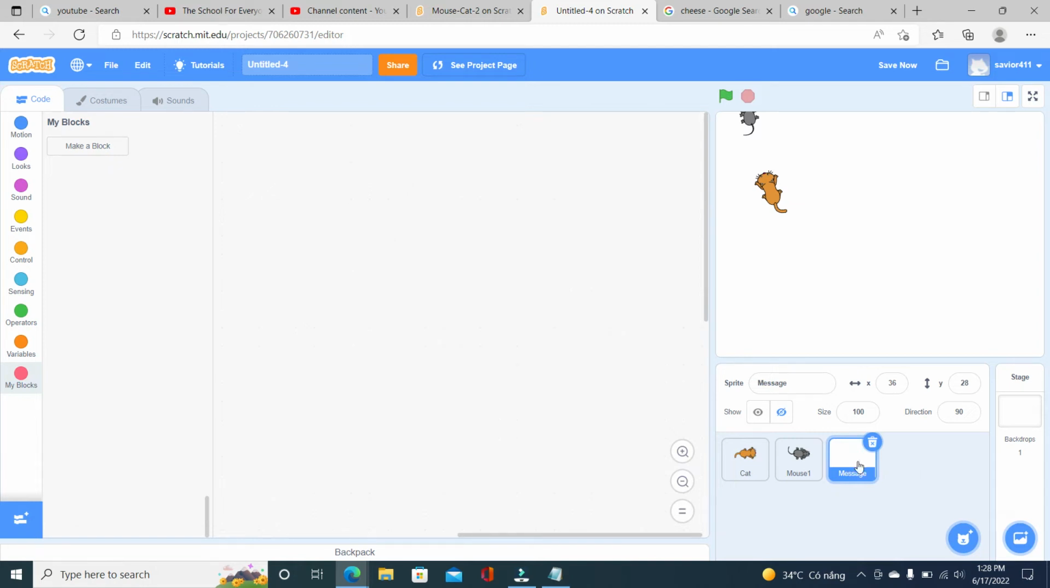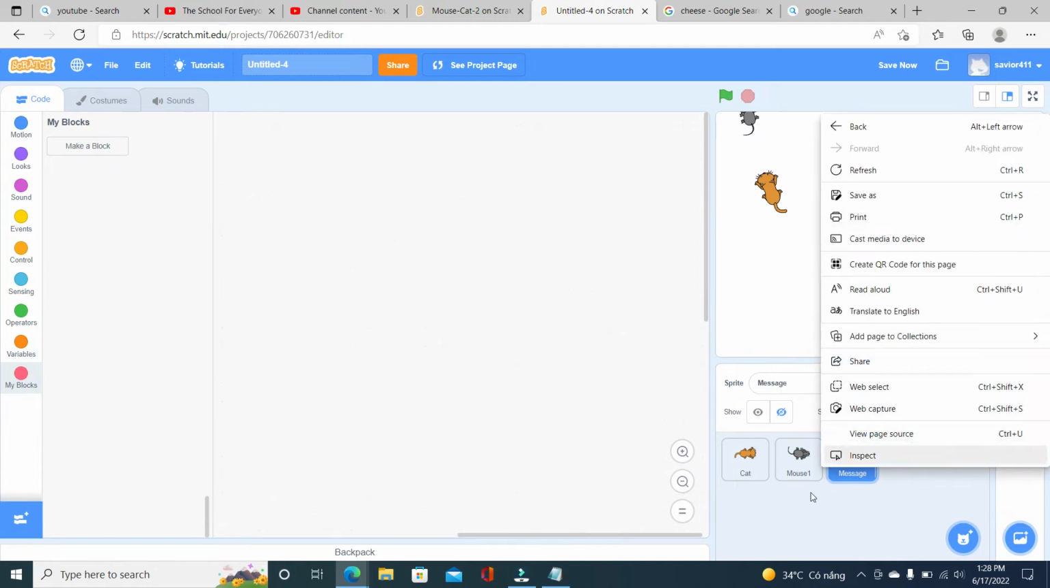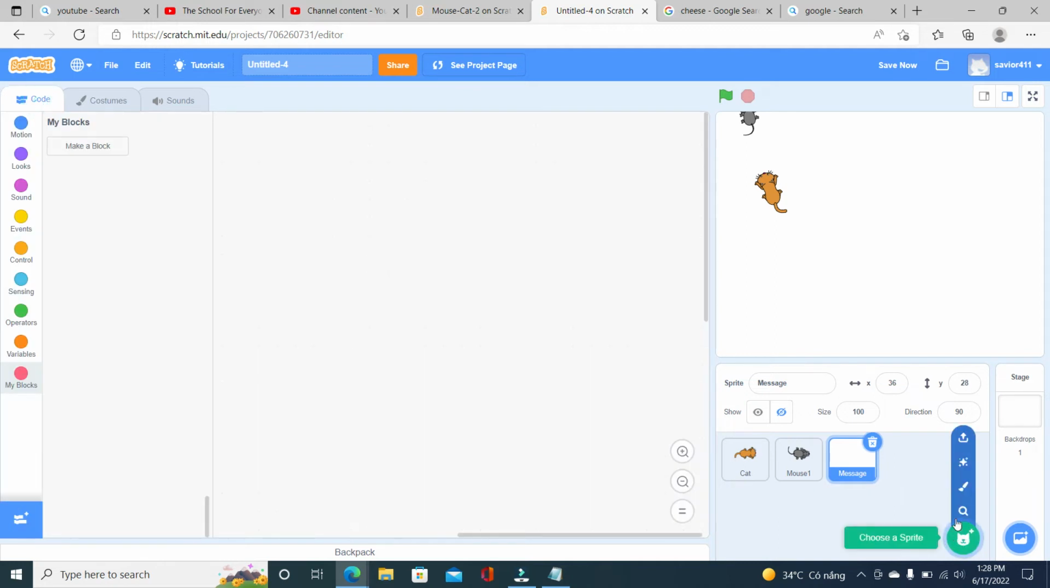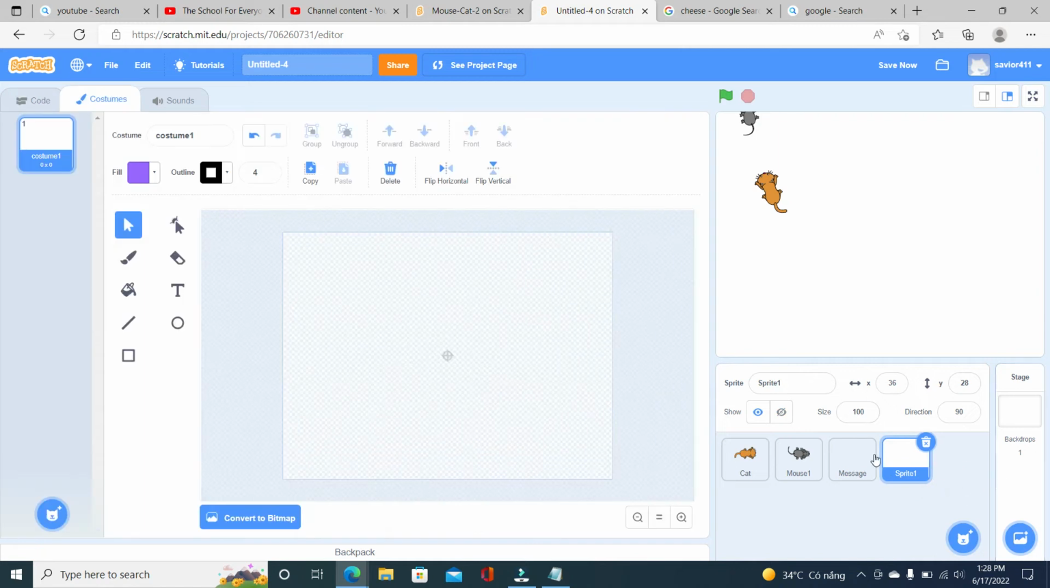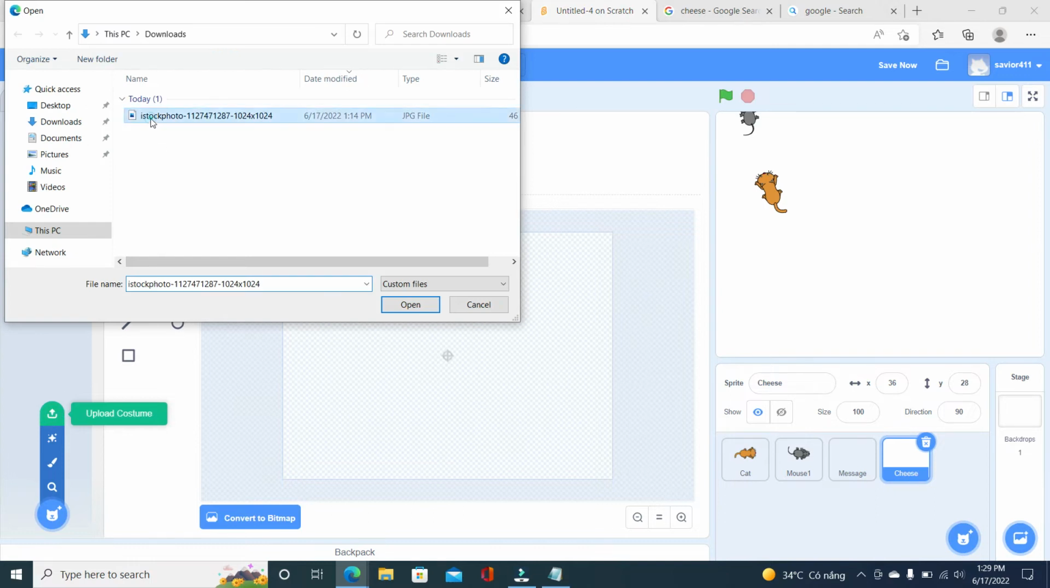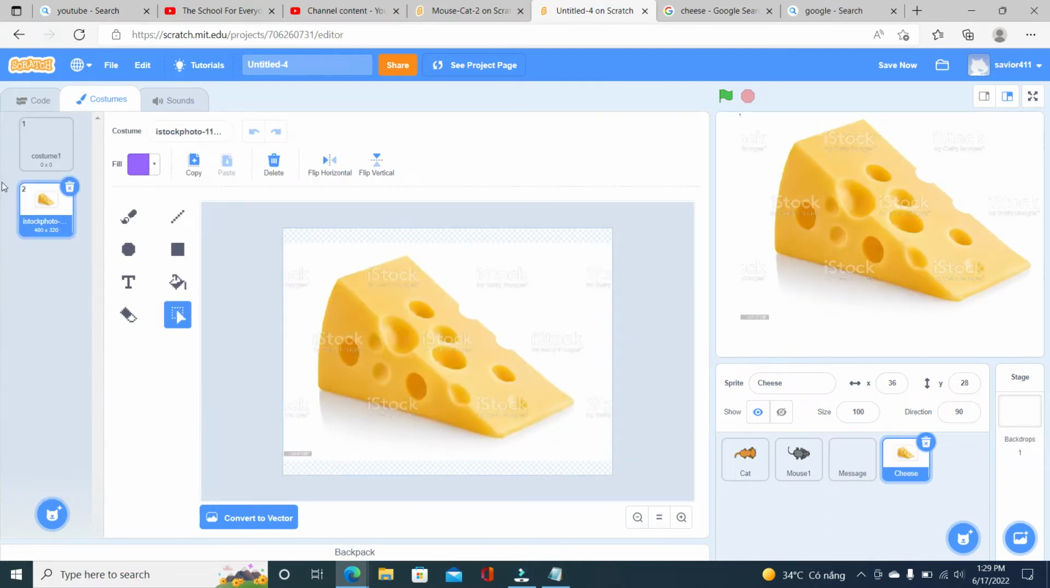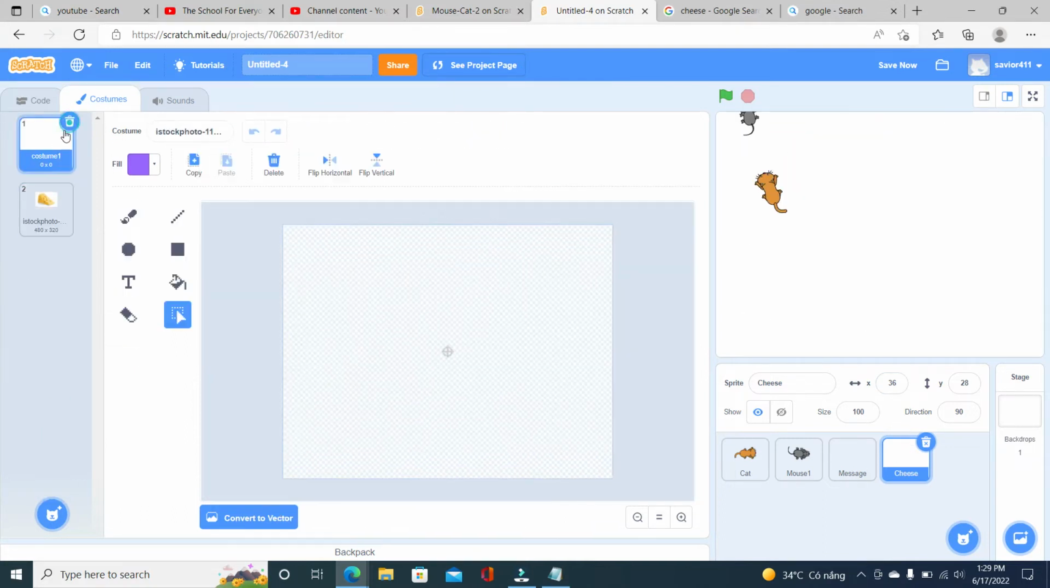Oh, sorry, I just deleted the cheese sprite. So I have to upload it as a new sprite for this cheese. We're gonna upload the costume here, the costume I downloaded from the internet, as I have shown you before. So let's delete this one.